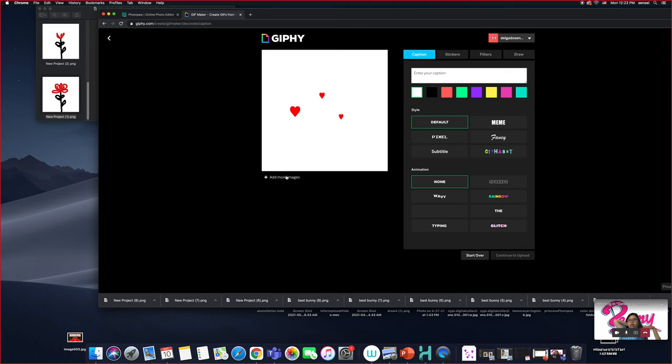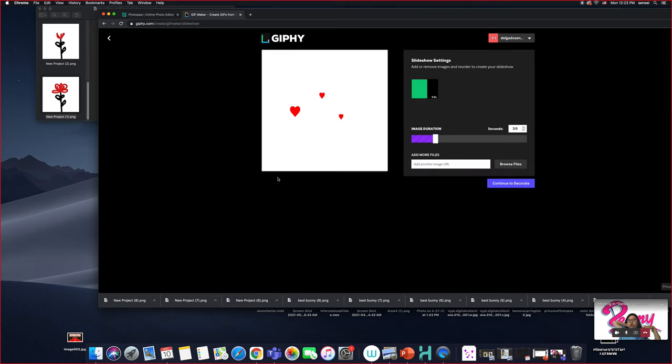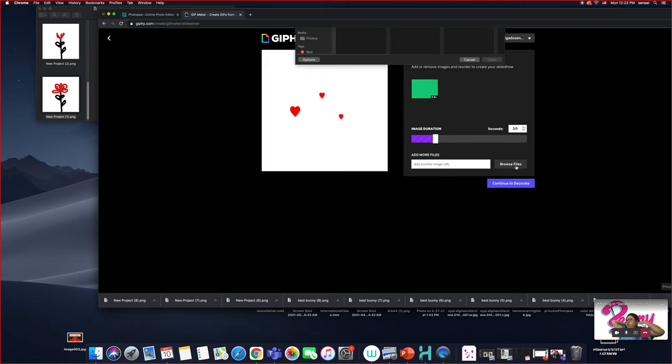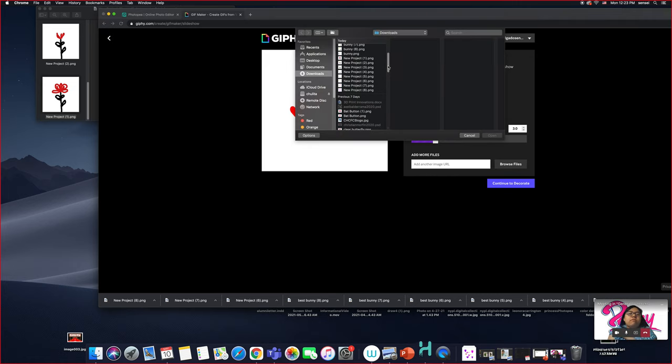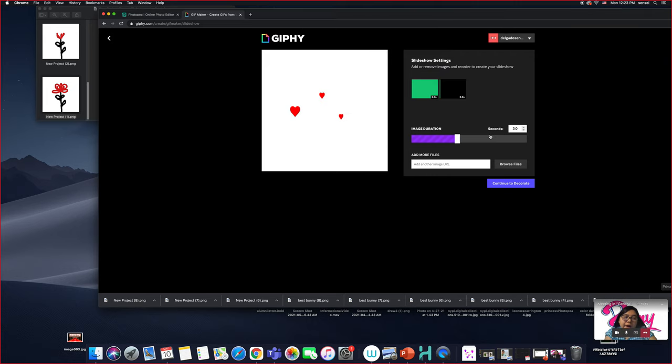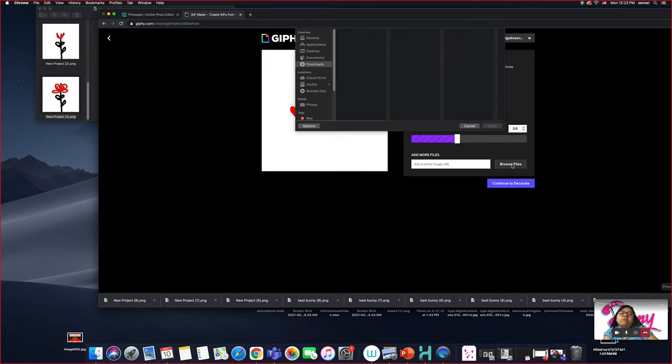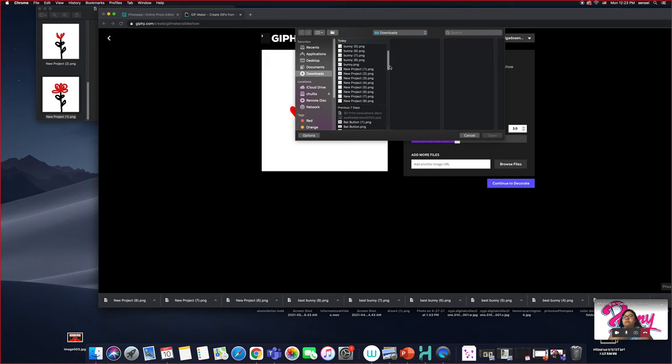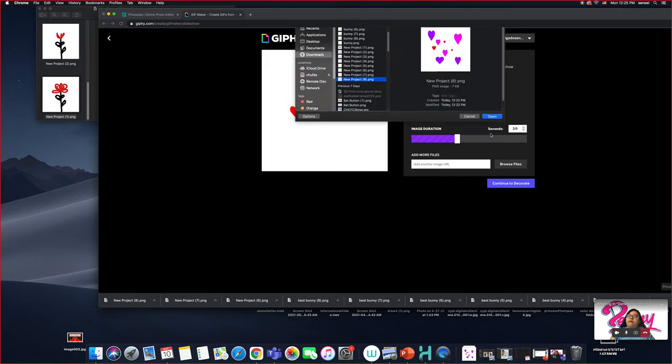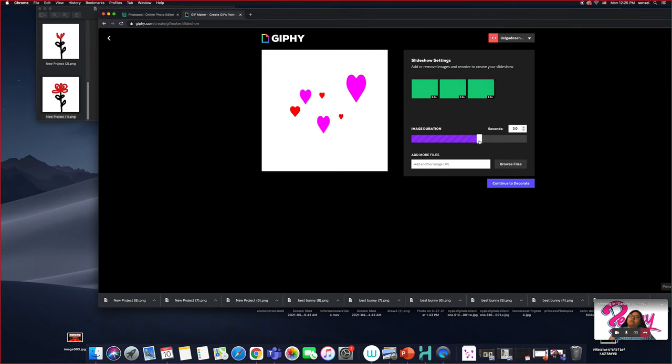Now I'm going to add more images. All right. So we're going to browse files and we're going to go get the pink hearts. Okay. Browse file. Let's go get the last one. And we can actually see it here. If you want, you can move these around. Like, let's say you have them in the wrong order. You can rearrange them here. Or you can delete things here.